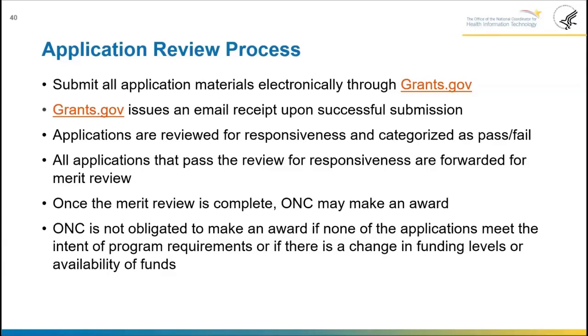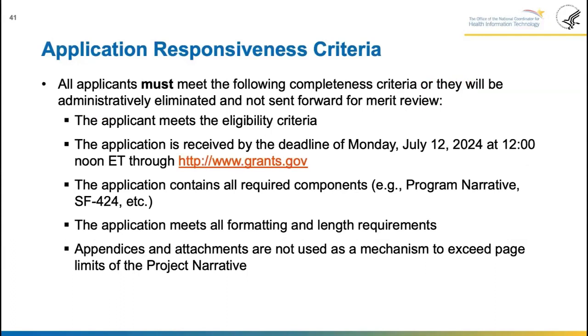ONC is not obligated to make an award if none of the applications meet the intent of program requirements or if there's a change in funding levels or availability of funds. For the application responsiveness, applicants must meet the following completeness criteria or they will be administratively eliminated and not sent forward for merit review. The criteria includes the following.